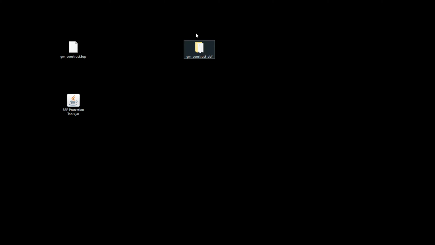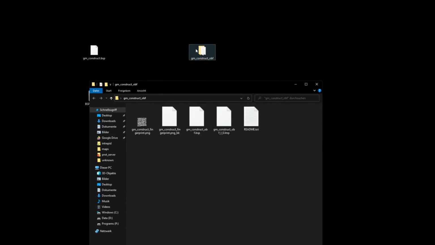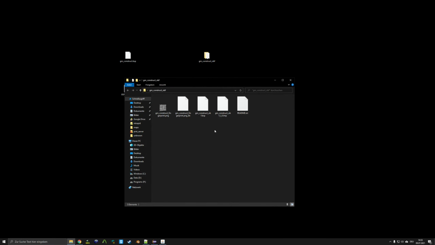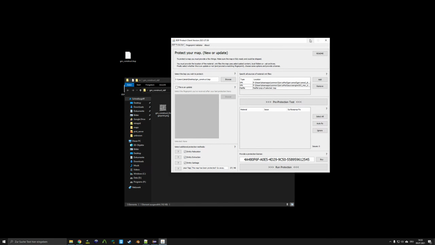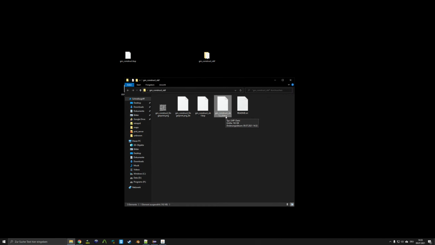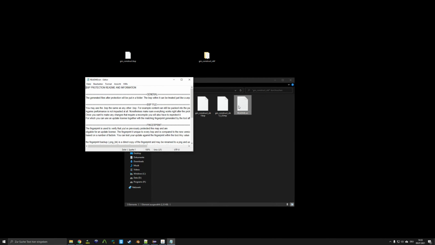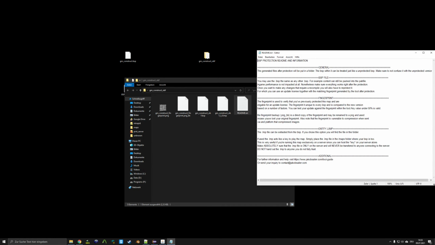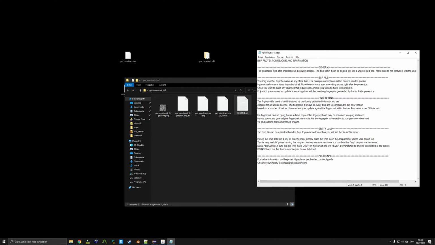At this point, I want to focus on the files that have been generated. It has generated a folder, and within that folder, there's a couple of files. You will find the BSP file itself with the _obf extension. If you had the entity extraction selected, you will also find a lump file. And then there's this weird looking image, and this is a fingerprint. I'm going to go into detail on what that does later. And there's also a README if you want to read up on some more information. This is also helpful for anyone trying to set up a server with server-only protection.